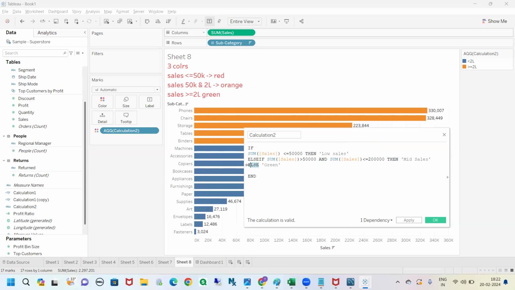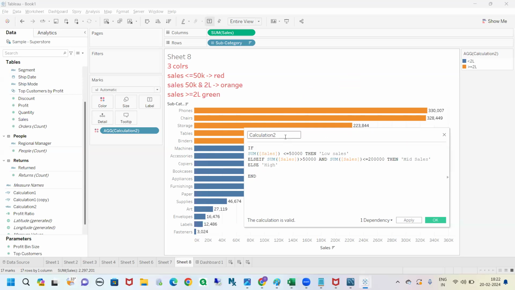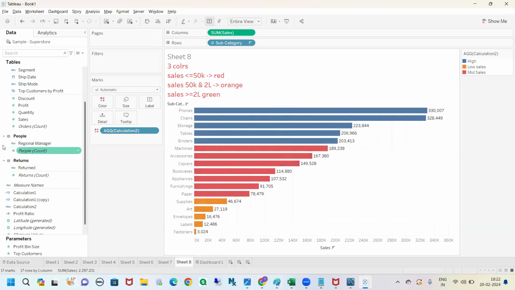Because of that reason, in the else condition, I am not writing any condition here. Directly, I am mentioning the output only here. That is green color, or I can say high sales. Hope you understand. Whatever calculation you write should cover all the sales range, from minus infinity to plus infinity. Just click on OK. Now you see it is generating three colors: high, low, mid sales based on the condition I have written.